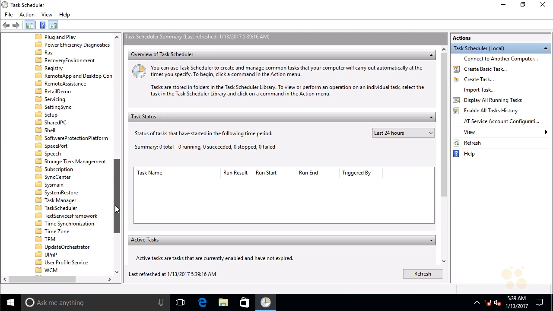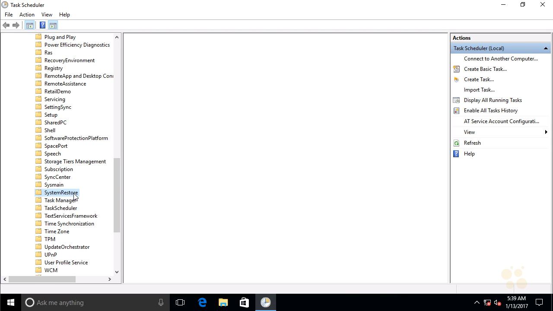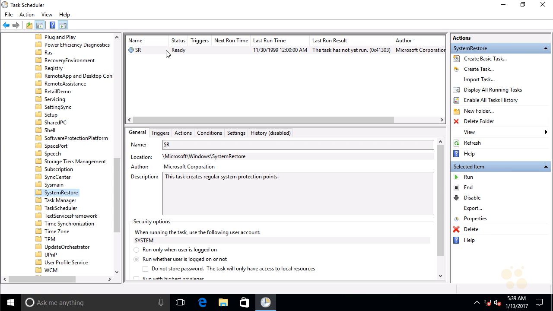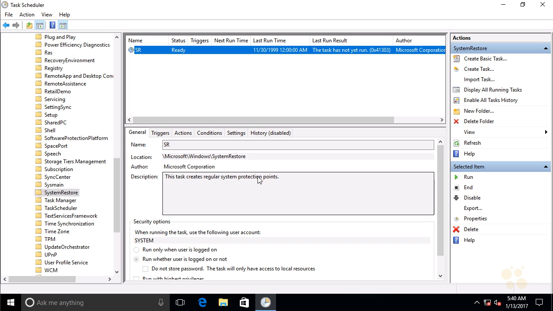Now, one of the ones that we mentioned in another nugget was on restore points. We said that Microsoft would create restore points for us automatically. How does it do that? It does it with the system restore scheduled task. And there is that scheduled task. Look at that. Now, this is interesting because we don't have system restore enabled on this system. So this thing's just going to sit here and never run. But you get the idea. If we enable system restore, it will create regular system protection points using this task.